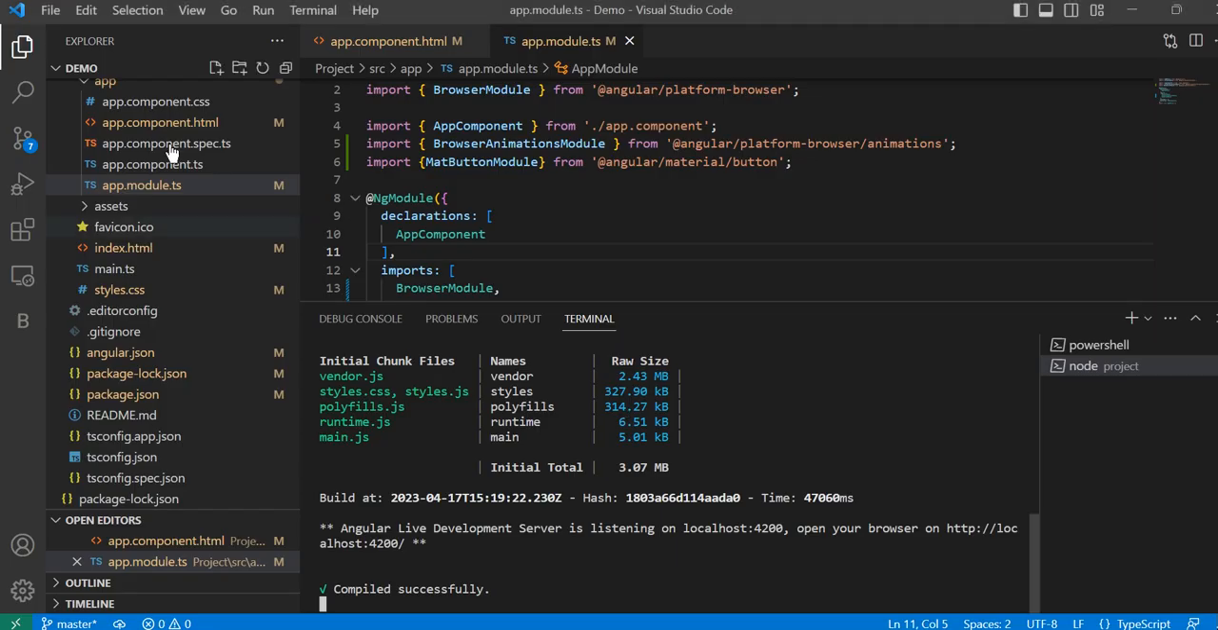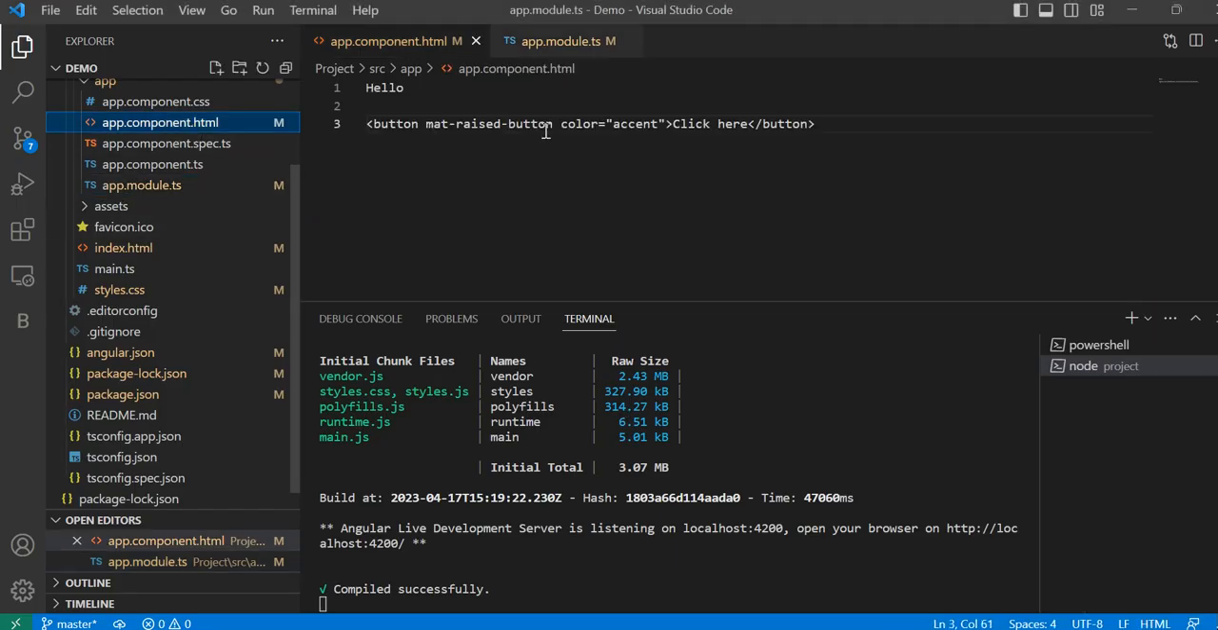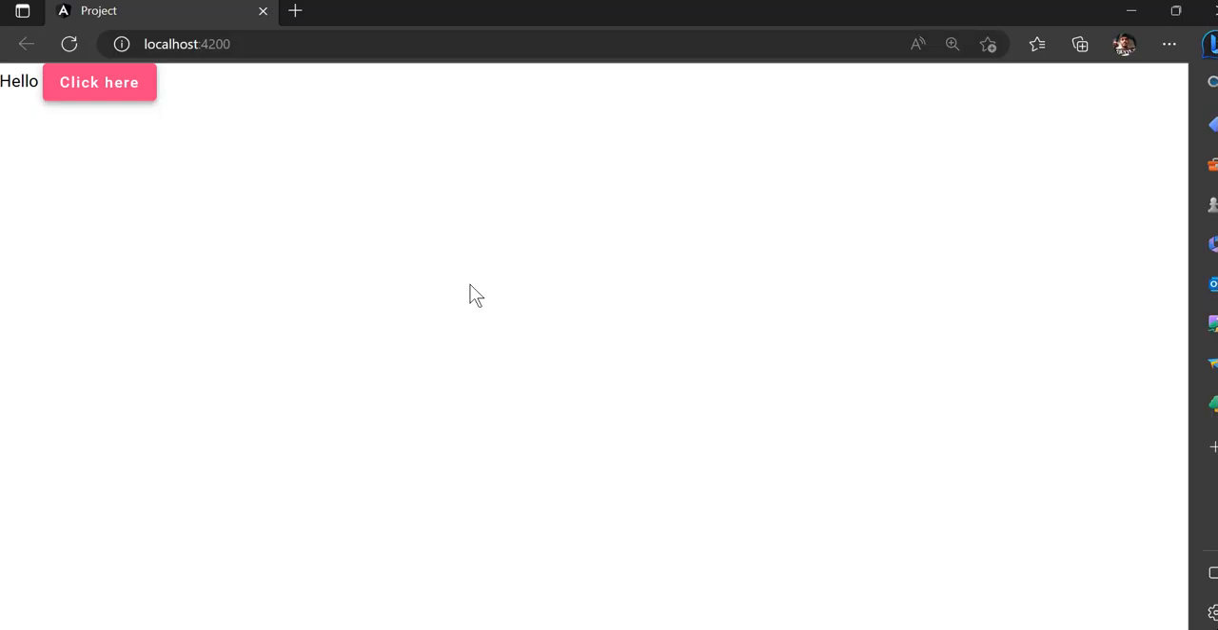So now what I will do, I will go inside this HTML, and change accent to primary color. See, you just need to change that color. So it will load again. Now you can see this is a different color, correct? So this is how you can use Angular Material.